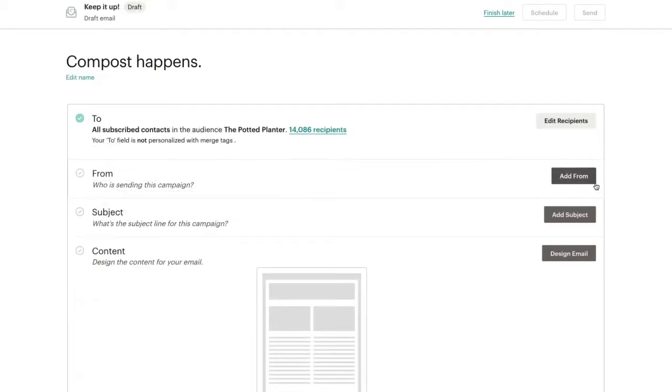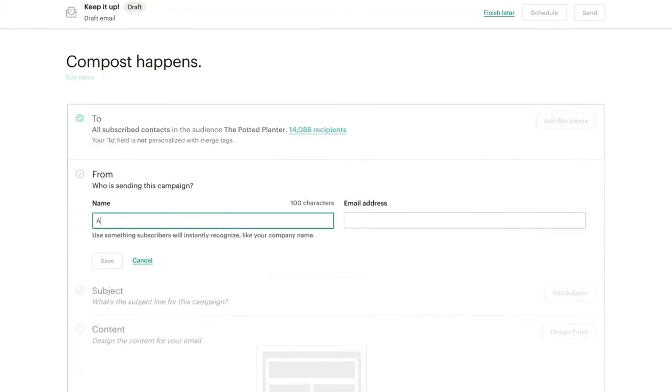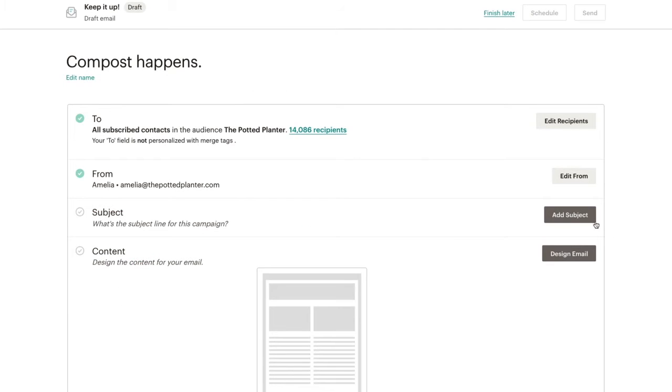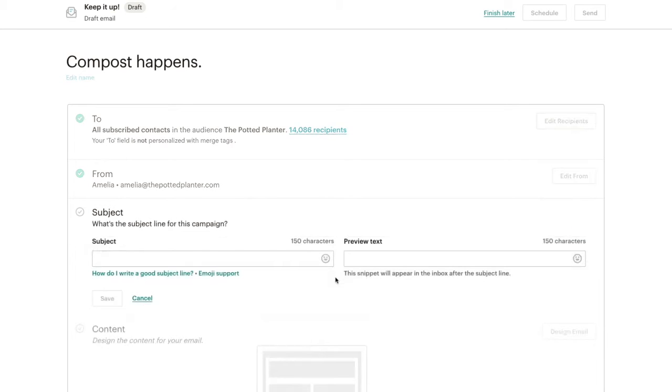Next, we'll select the Add From button. Here we will type in the name and email address that we want recipients to see and respond to. Next, let's customize the subject line by clicking Add Subject. We'll write a compelling subject line and insert preview text that best fits the campaign.